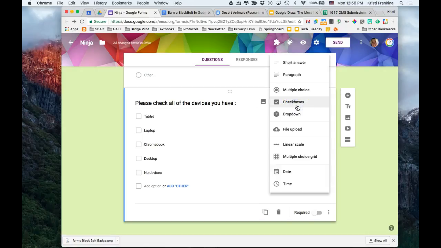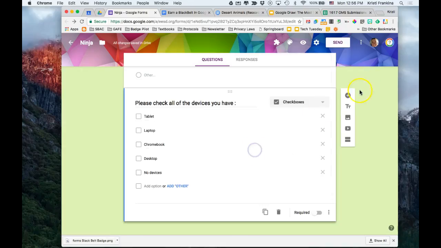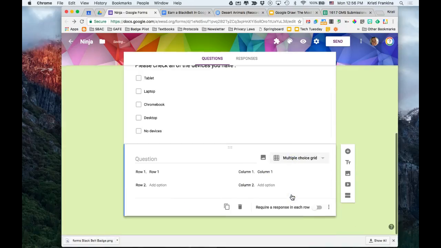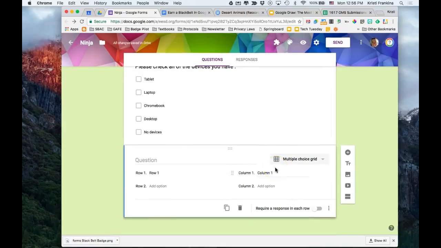So to earn your yellow belt, you do need to add one of each of these. I'm not going to go through all of them because I think some of them are alike. I'm going to look at multiple choice grid next. So I'm going to click add, and I'm going to change this to a multiple choice grid. What this gives you is when the user is looking at it, it will be a grid, much like this one, where your questions are in the rows and the rating scale would be across the columns. And the user clicks a radio button to select the rating scale.